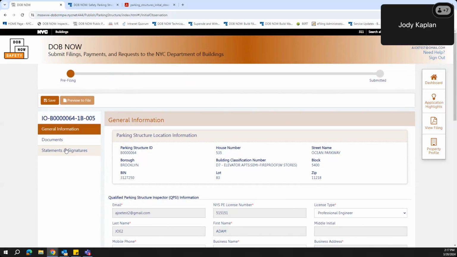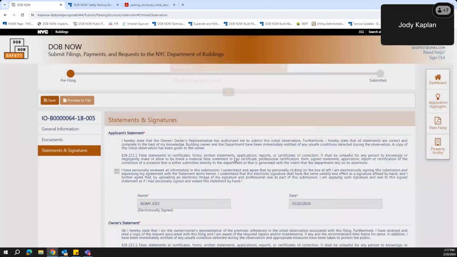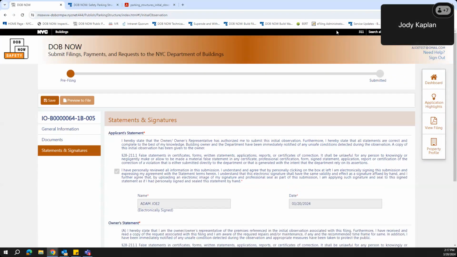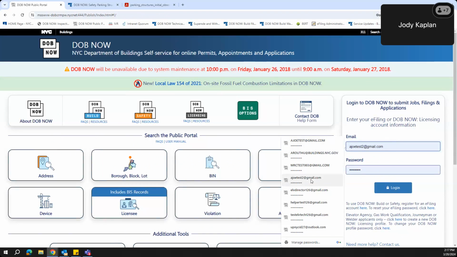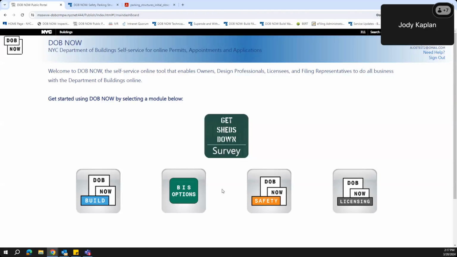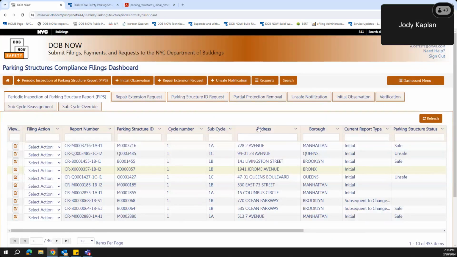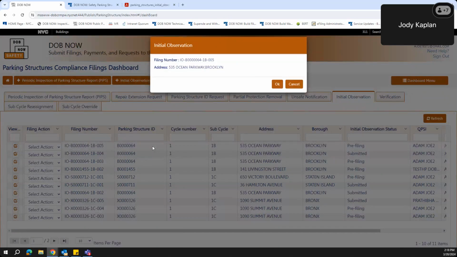I go to the Statements and Signatures, and I check the box as the owner, and then I click Save. And that's all the owner has to do. They have to click this box, and they have to click Save, and then it's back to the QPSI for them to submit. So now I'm logging back in as a QPSI, and I go to Parking Structures, I go back to my dashboard, and I reopen this file again.